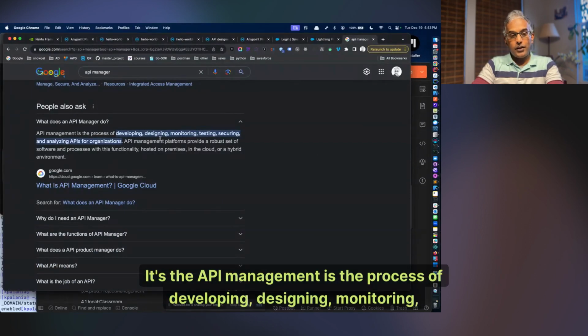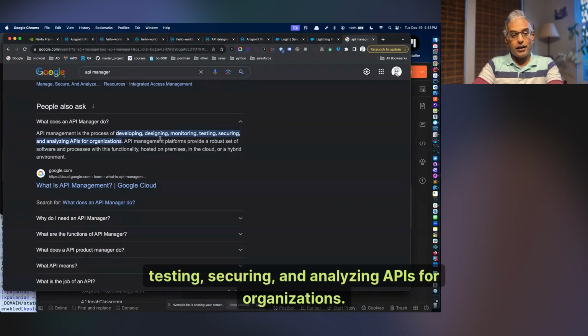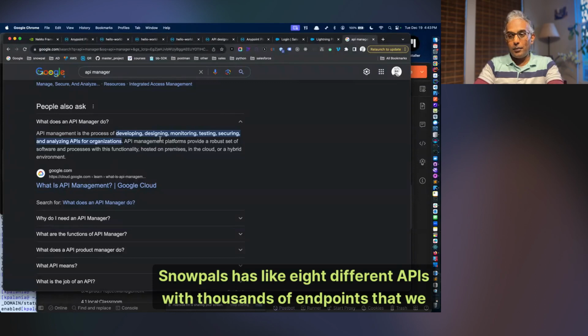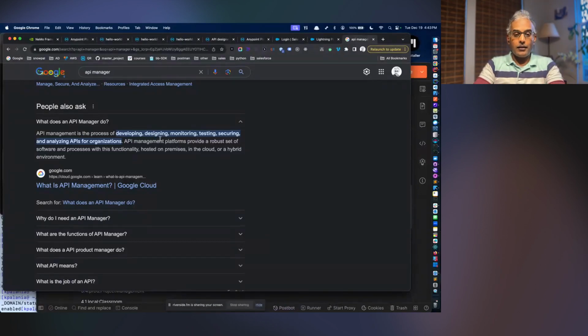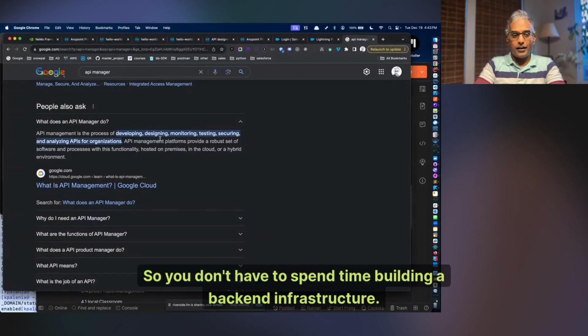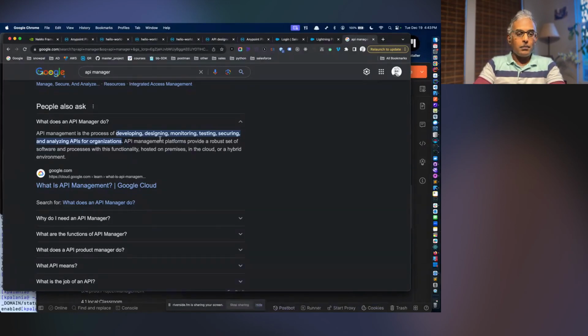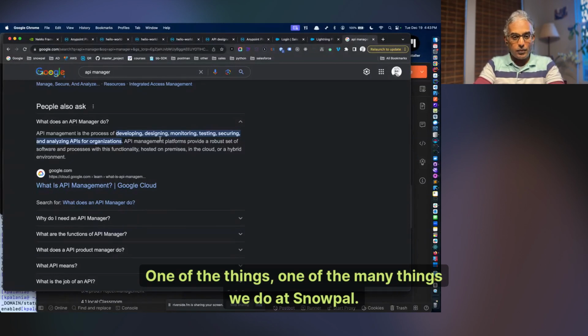API management is the process of developing, designing, monitoring, testing, securing, and analyzing APIs for organizations. Snowpal has like 8 different APIs with thousands of endpoints that we publish and that we've published. You could use them as your backend, so you don't have to spend time building a backend infrastructure. So that's just what we do, one of the many things we do at Snowpal.